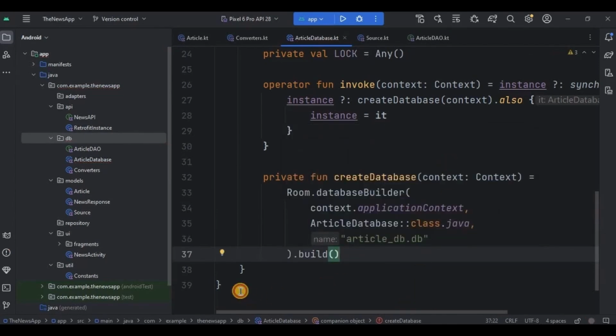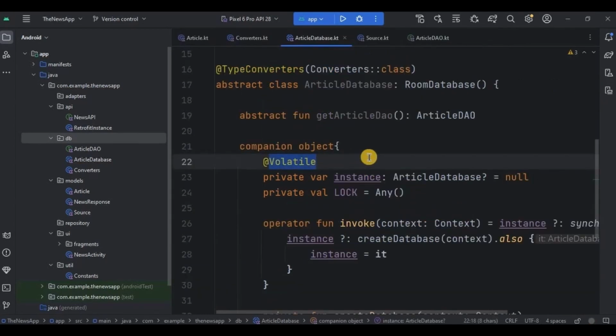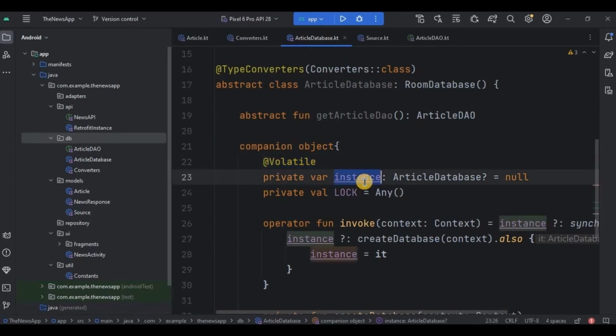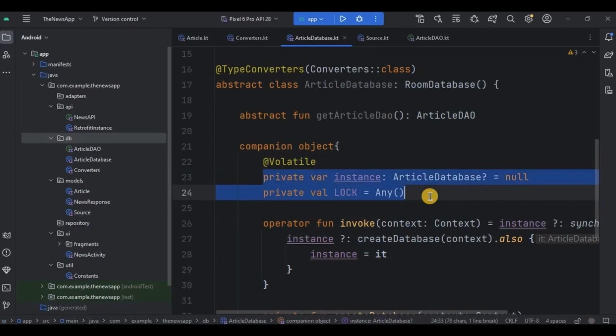And done. Now see, the volatile annotation ensures that changes made by one thread are immediately visible to other threads. The instance variable holds the singleton instance of the ArticleDatabase or null. Then, this is a lock object which is used to synchronize the database creation process. Basically, this block ensures that only one thread can execute the code inside the block at a time.